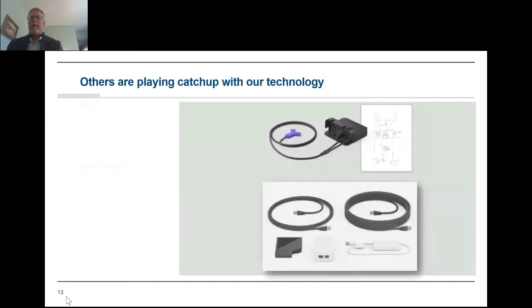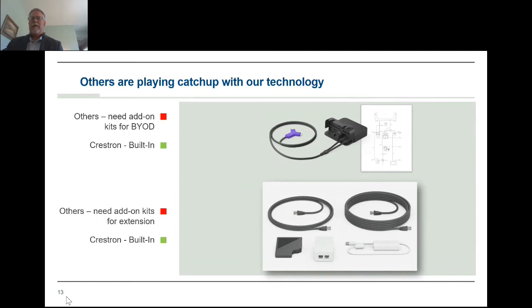Others are playing catch up with our technology. Here's all the pieces and parts that you have to buy with somebody else to be able to add BYOD to some of their solutions. Convoluted, how many pieces? 1, 2, 3, 4, 5, 6, 7. With ours, it's a single Cat5 from PR box under the table to display. There's all the different add-on kits and everything else that everybody has to do.